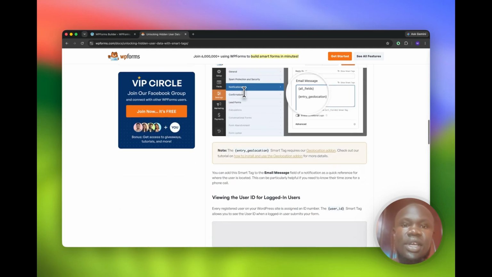So essentially, you can add this to the email message, or you can add it to another field. Then it can be captured and saved into your entries. But for that, you need a geolocation addon.